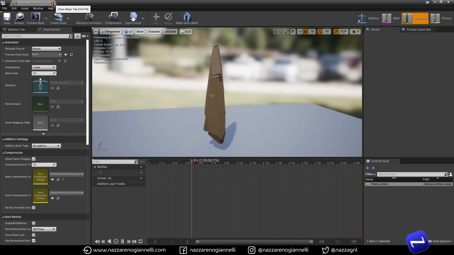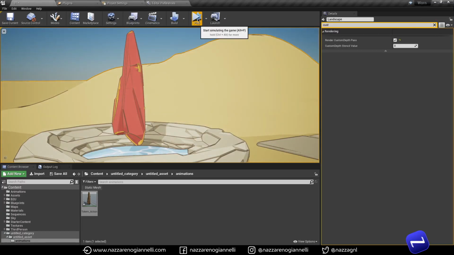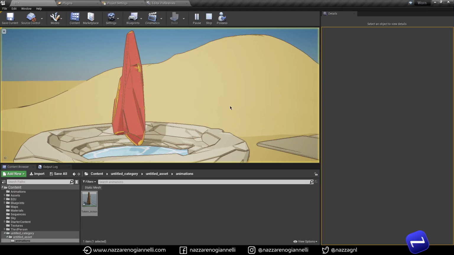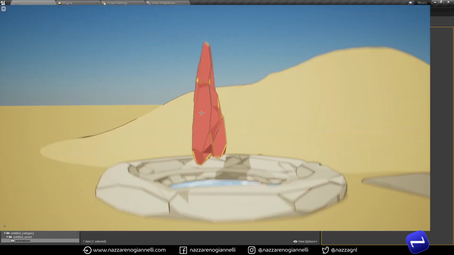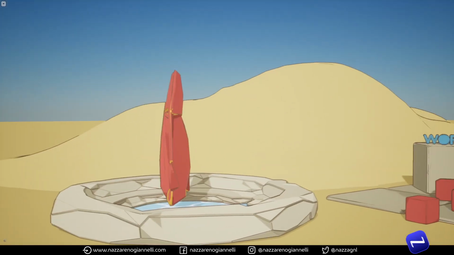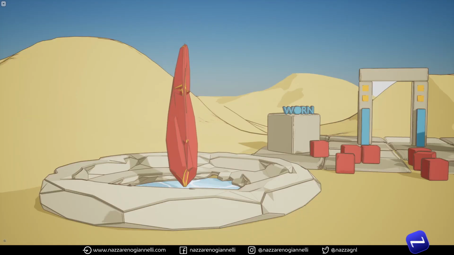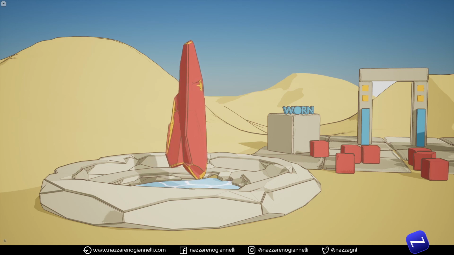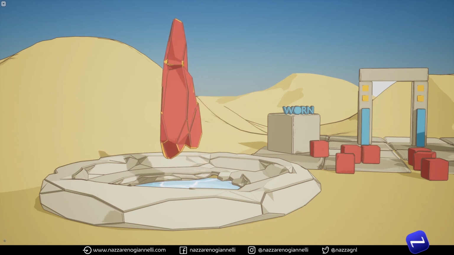So again, if we take a look here and simulate. Everything looks perfect. So this was a quick look at the Send to Unreal Blender add-on. The first iteration works really well.